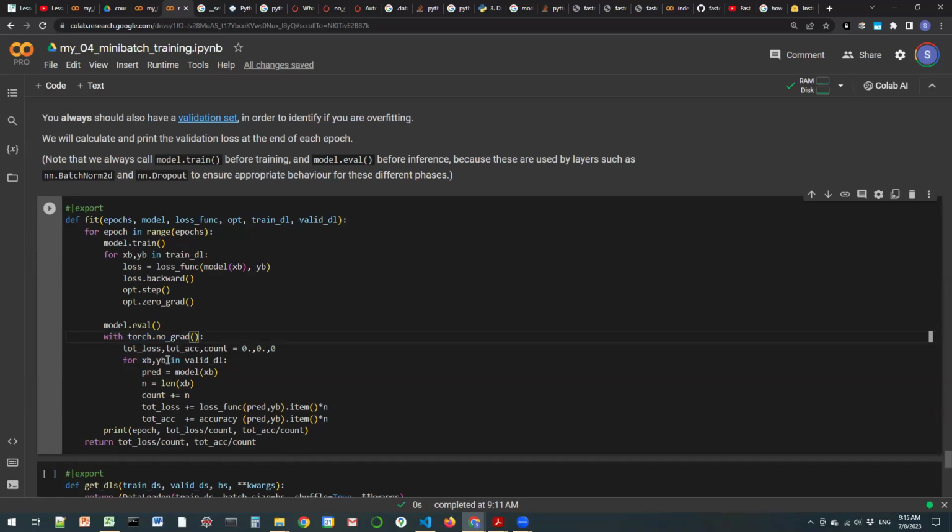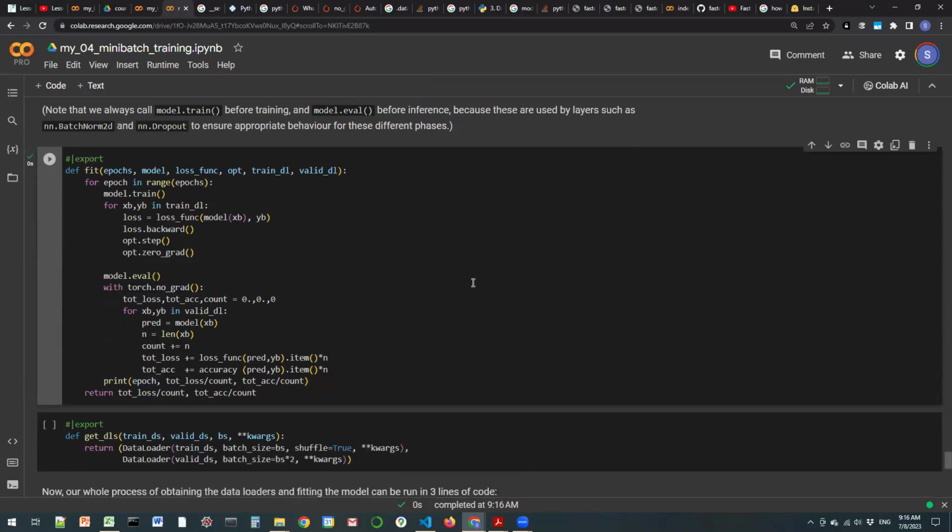This is identical to what we do here, except we provide the validation data set, and then we push the prediction to the model, calculate the length of the batch, add the count, average the losses, calculate the average accuracy, and print the average accuracy, which is total accuracy by count, and total loss by count, tell it the epoch, and then return the values. So this is our modified, enhanced fit loop.